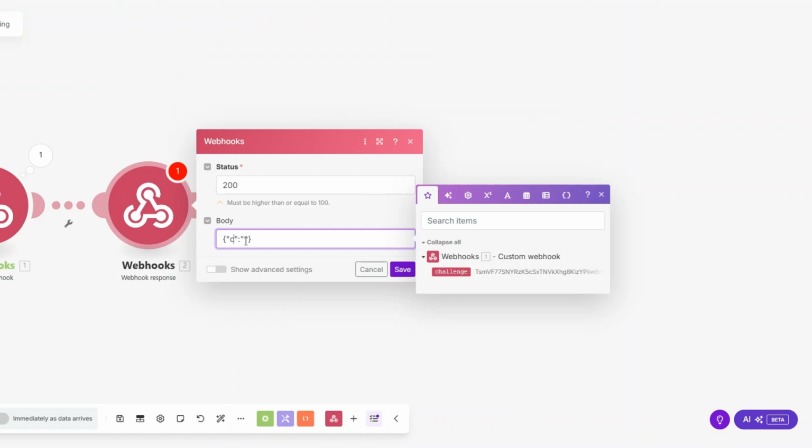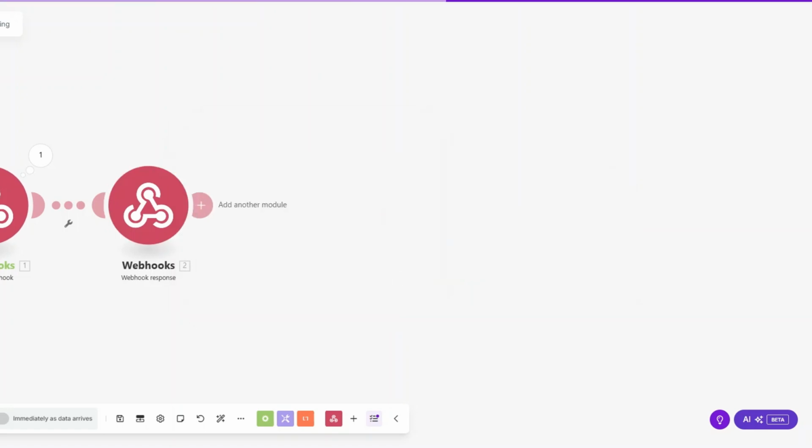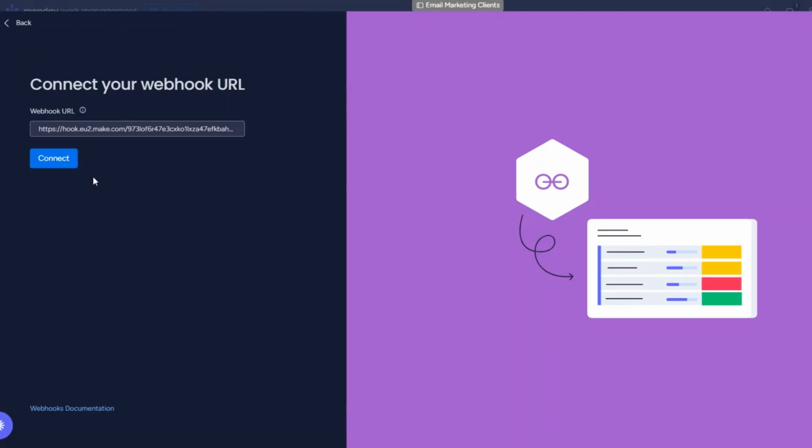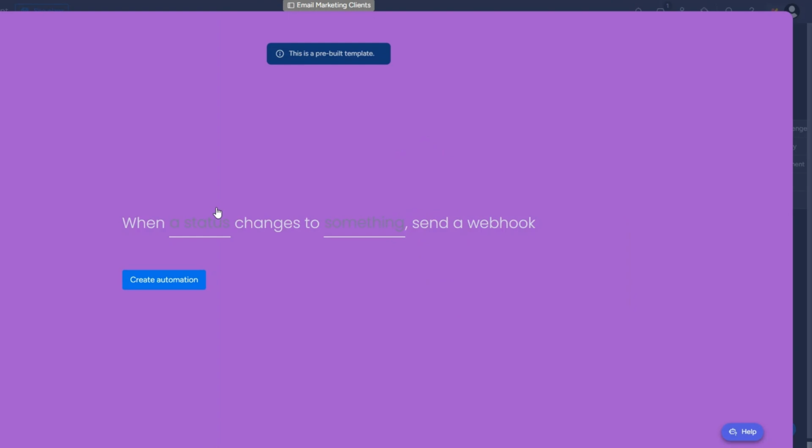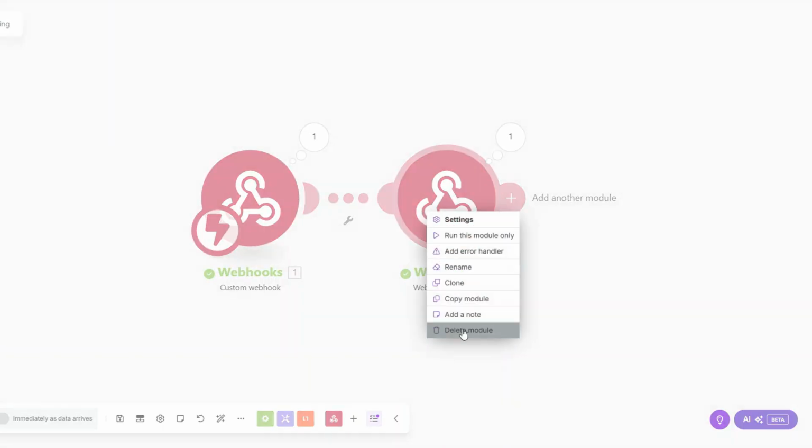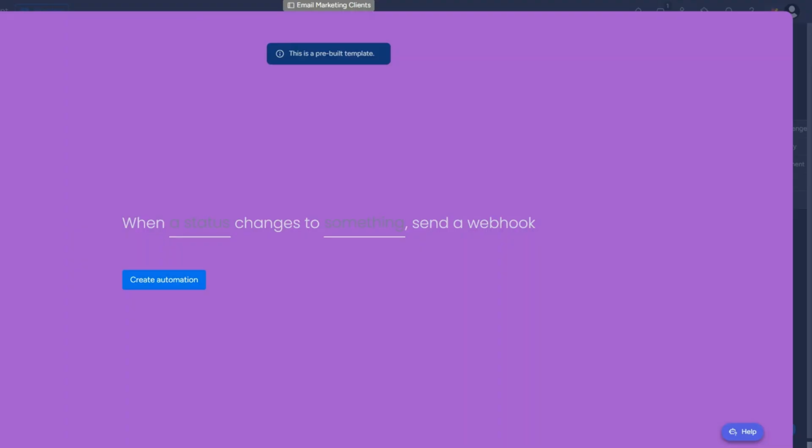And then write challenge right here. And then add our string. Click on save and run our webhook again. On Monday, I'll click on connect. You can see our response ran successfully, so I'll delete it and run our webhook to test it. But we'll need to set it up first.